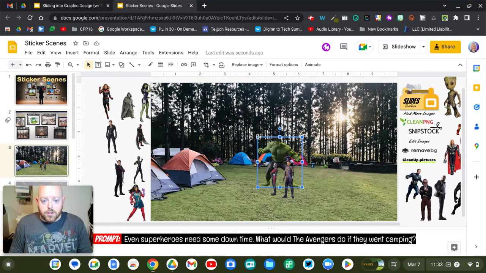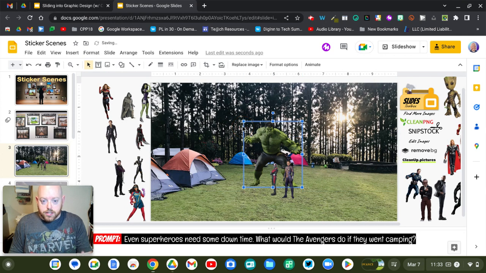If I wanted to resize Hulk, I'm going to grab the corner here. Doesn't matter what corner, as long as it is a corner. I'm going to click, hold, and drag. You'll notice the white lines follow me to resize the overall rectangle around my image. Now he is bigger as I had intended. And he's now also stretched out. Let me show you what I mean by stretched out.